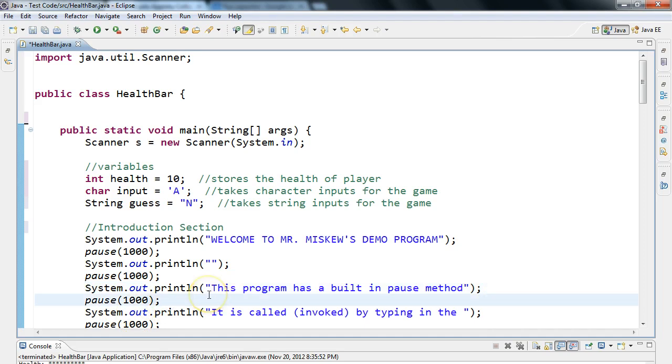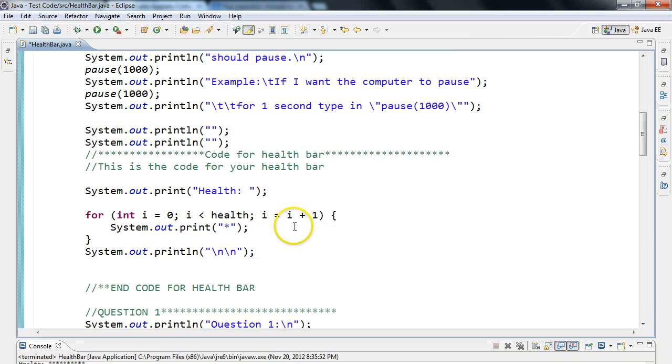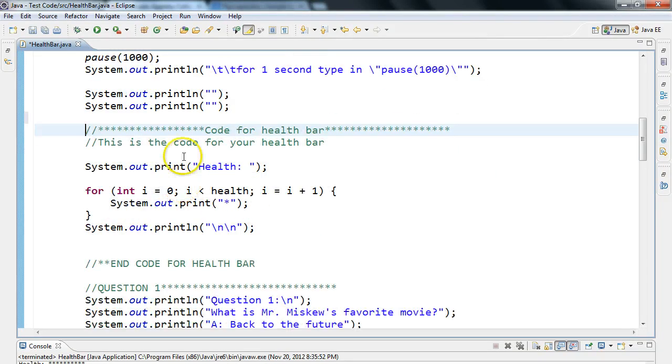So a method is a useful little chunk of code that you can call on, as opposed to writing the pause code every time in each case here. I just write it in one little spot and I can tell the computer to go there and execute it. So the way this works is I've decided for my game and my design that I'm going to have a health bar. So you'll notice here I've clearly commented code for health bar. So this is the code for your health bar.